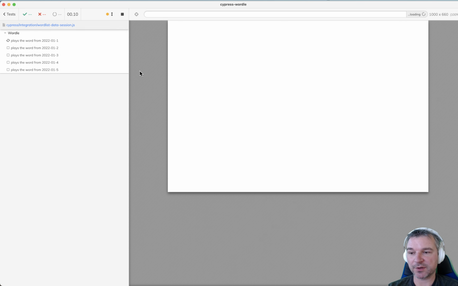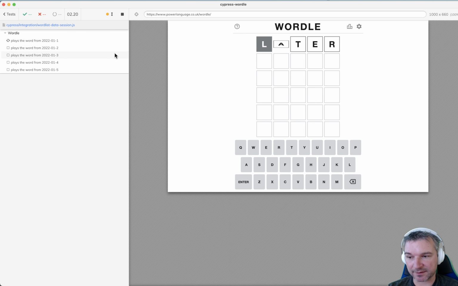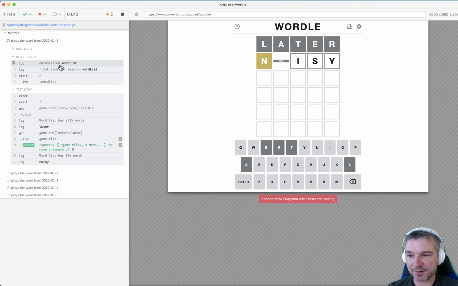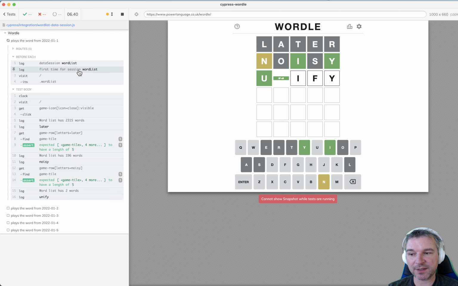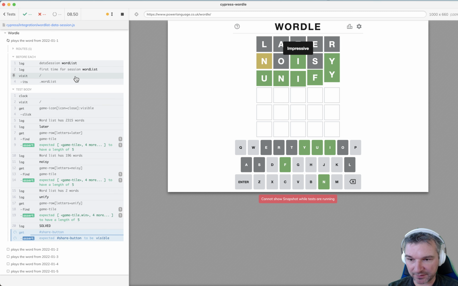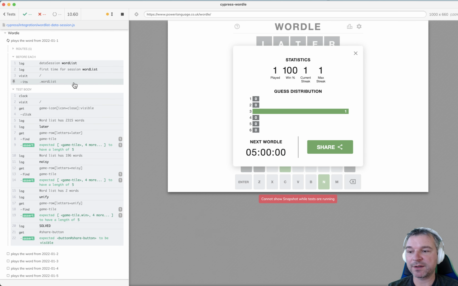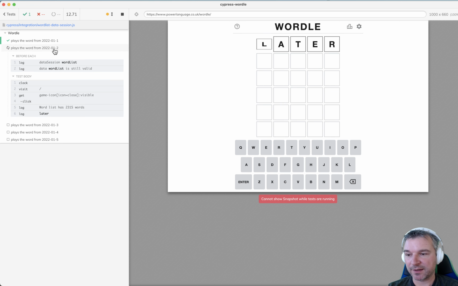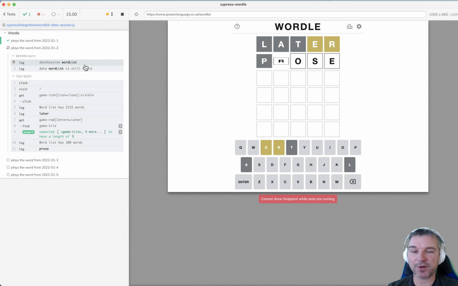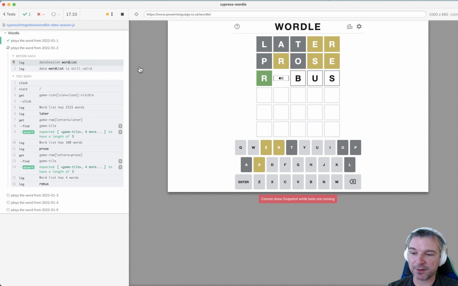If I do a hard reload, the memory is gone. And so the first time it runs, notice it says first time for session word list: it visited the website, grabbed the word list, and stored it in memory. The second test runs, the word list is already there in memory, it's all good.